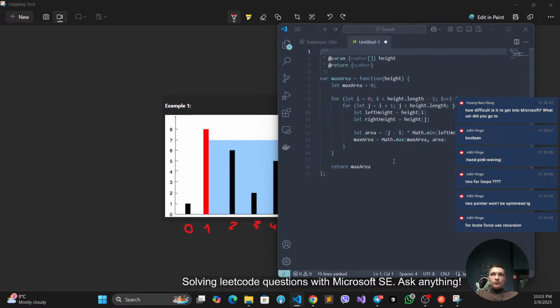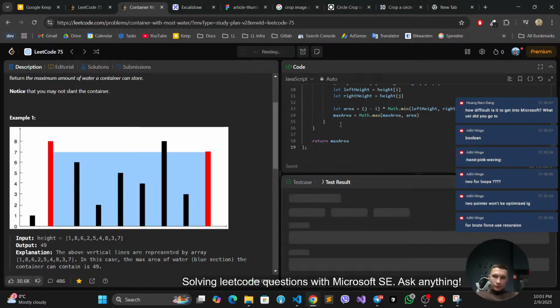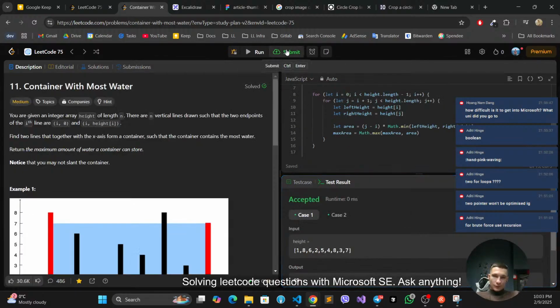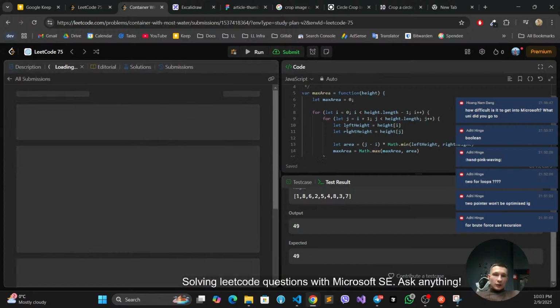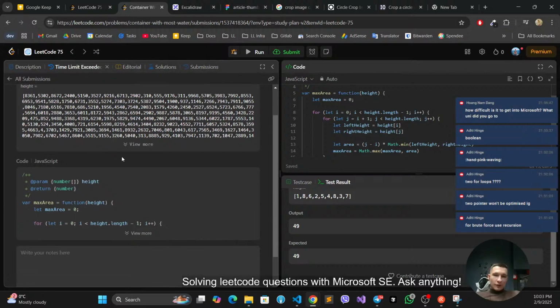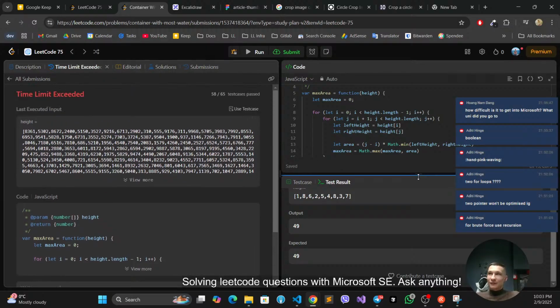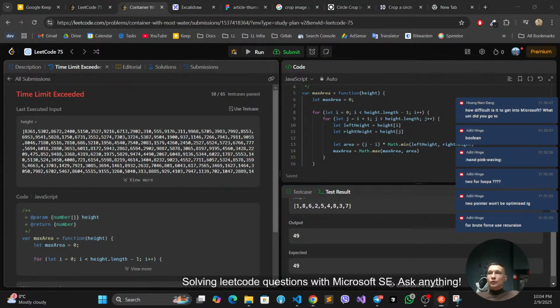Let's try the solution. Yeah, and try to submit. For sure these simple test cases would pass, not even a question. And whenever we get some bigger input, for sure we cannot do it.